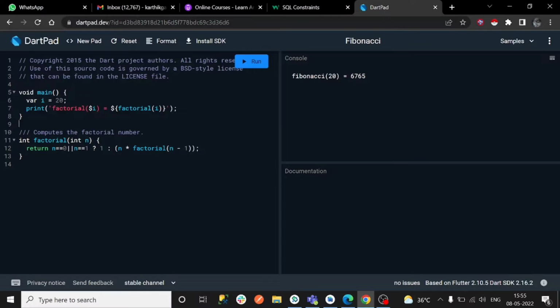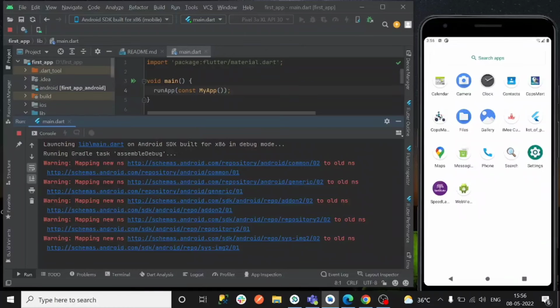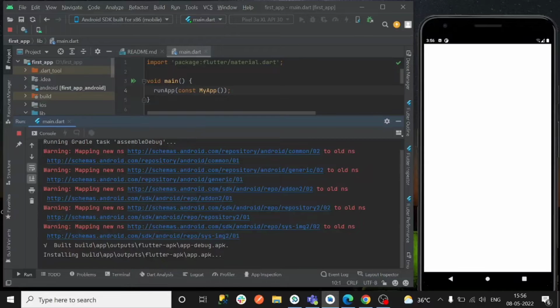So let's go. It is not built yet. Let's wait. While running the Flutter application, you cannot have multiple things open, otherwise it will hang. I'm using Android Studio, which is also a heavy IDE. So yeah, here we go.